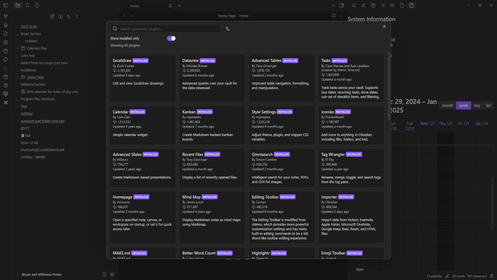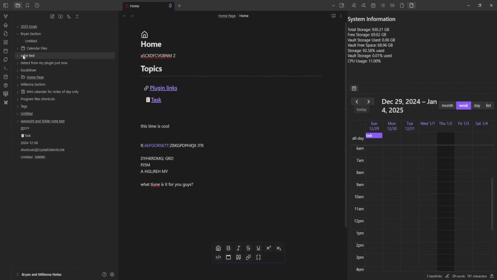Now we can experiment. So what do I mean by experiment? First things first, I'm going to do a new folder. I'm going to call this plugin experiments.